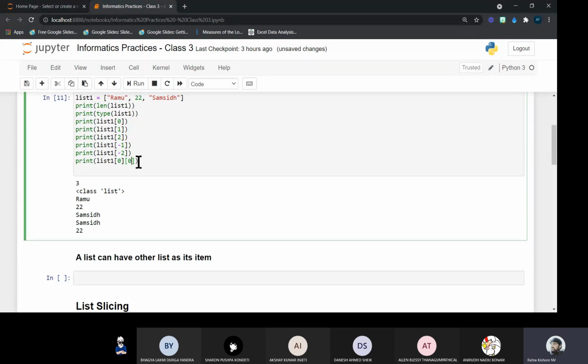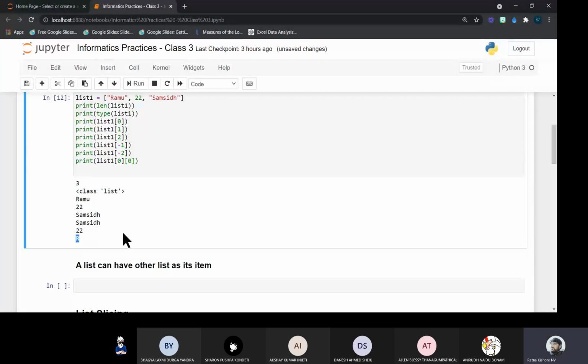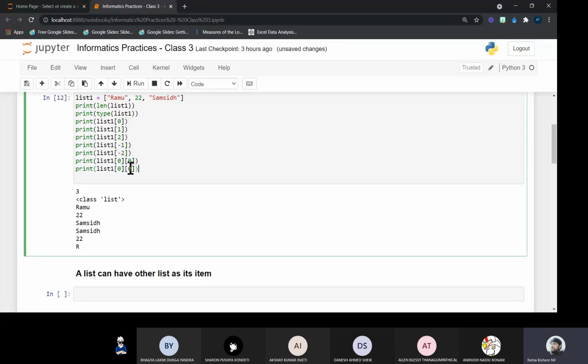In that list, Ramu, I am going to access the first element, that is R. If I execute this, then I will get R. See, I have extracted the first element of Ramu. That Ramu itself is the first element in the list. Here I am using list of 0, then Ramu again I am accessing. Now I want to get the last element in that Ramu, so I am using a negative index -1.